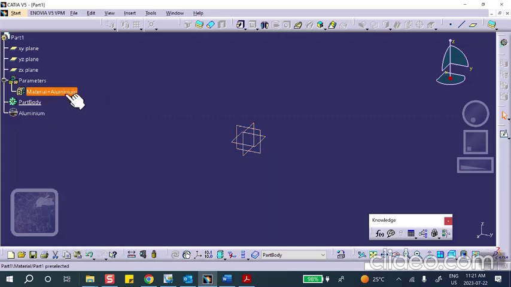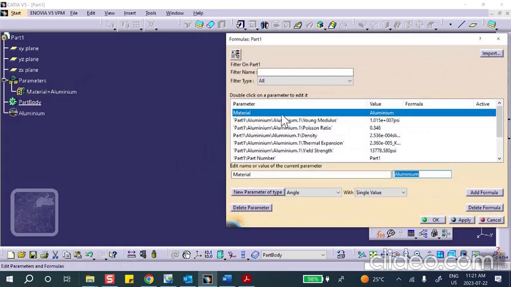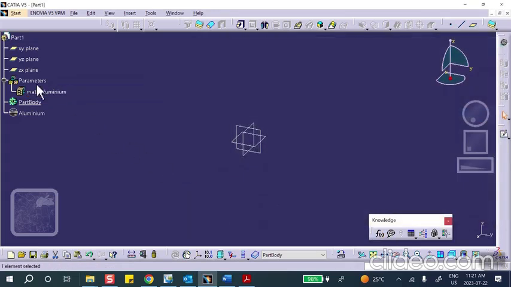What you can do is go to f of x, and there's the default name. I want to call it MAT. It's not that I don't like it, it's just that I wanted to call it MAT right there. MAT equal to aluminum, for example.